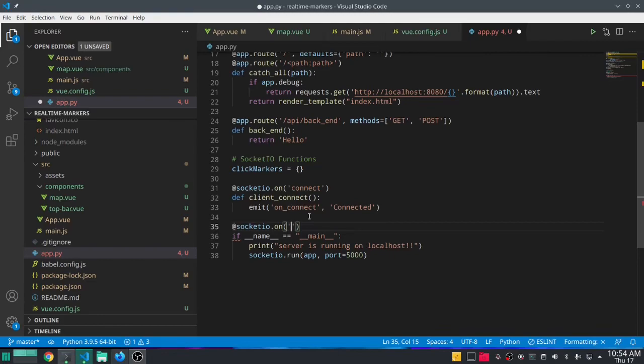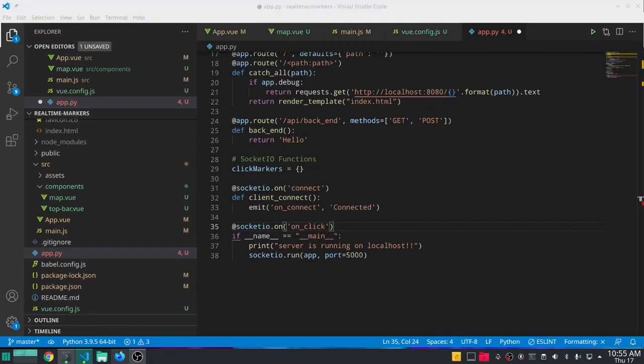Yeah, we're gonna do an on click. So when we do the on connected, we're going to emit the connection message, but we should also emit the click markers. And when we do the socketio.on click, we should also be getting the object of the lat long being passed to it.